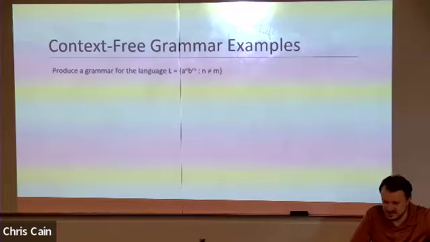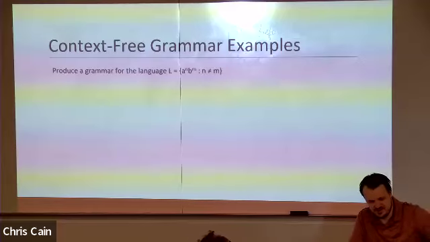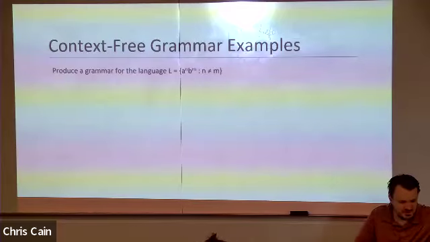I think you have an answer for this. You might not. Try to think of a counterexample. This one's a little bit tricky. In fact, I would argue this is probably the trickiest grammar we've come up with in the class so far.